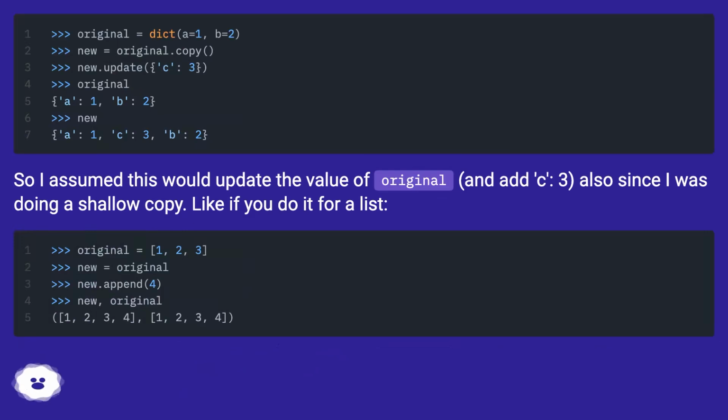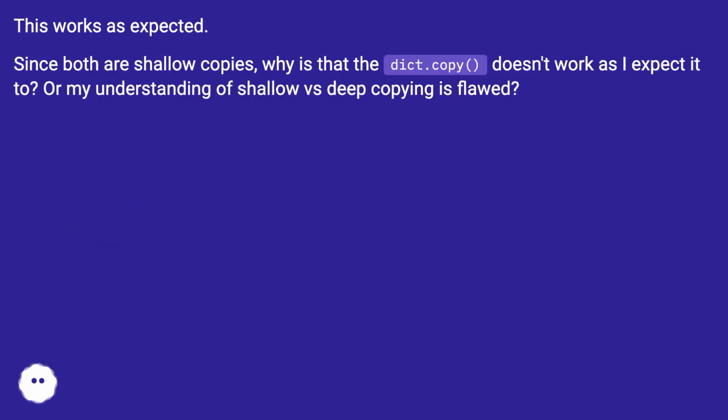So I assumed this would update the value of original and add C3, also since I was doing a shallow copy. Like if you do it for a list. This works as expected. Since both are shallow copies, why is it that dict.copy doesn't work as I expect it to? Or is my understanding of shallow versus deep copying flawed?